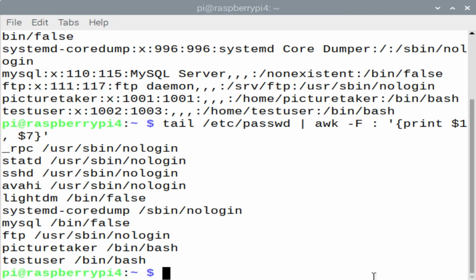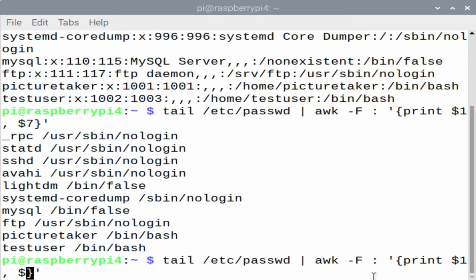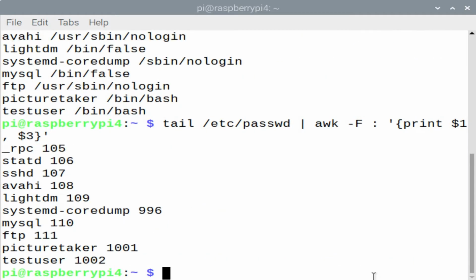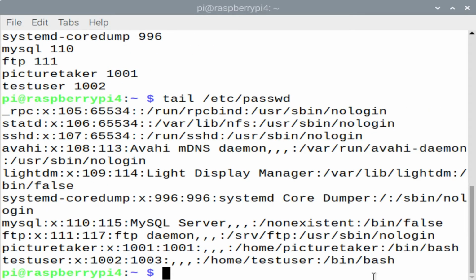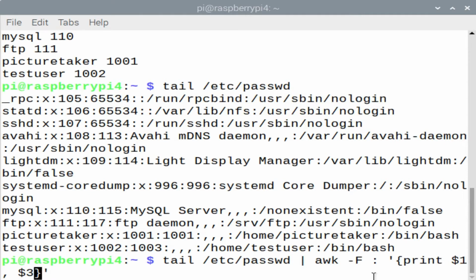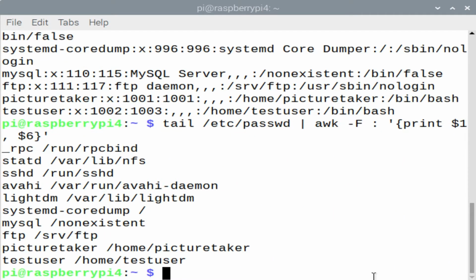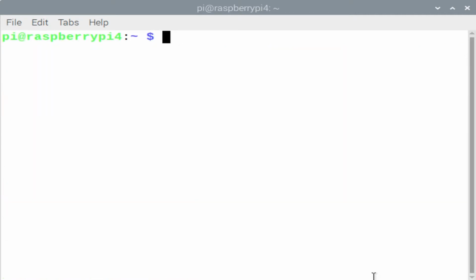Hit the up arrow key, and we'll replace $7 with $3. And as you can see, that would be the user ID. If I enter $6, that's going to be the path to the home directory for that user's account. And enter clear.